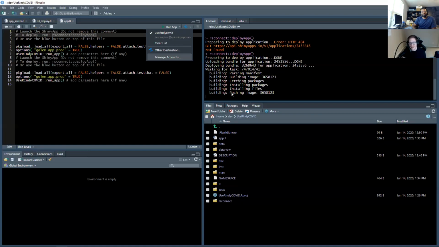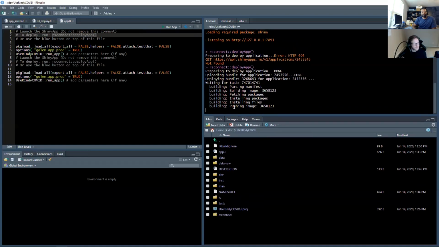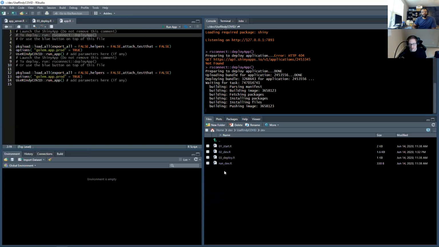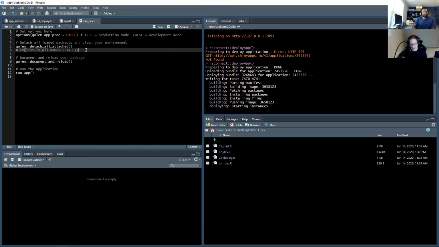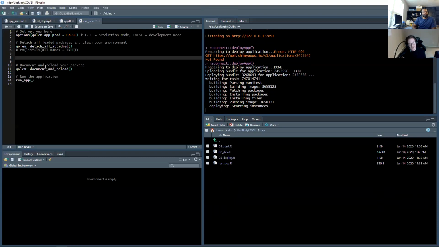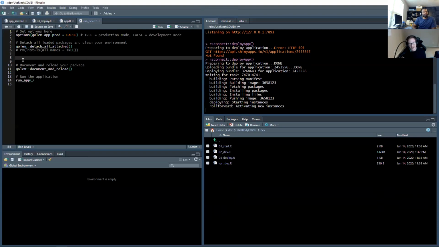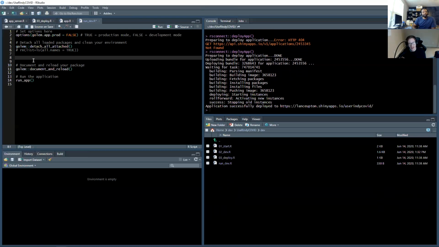Yeah, this is nice. It's pretty quick too. So like I said, in this run dev file, just a quick tip: if you have tests, use that method called test_package in the console. It works just fine.